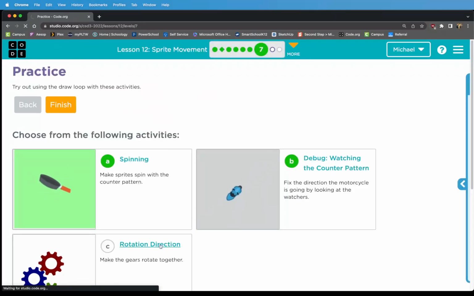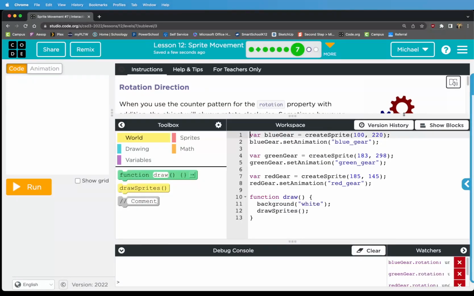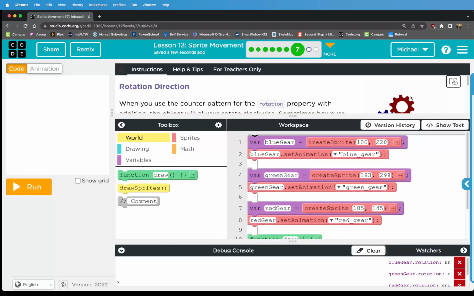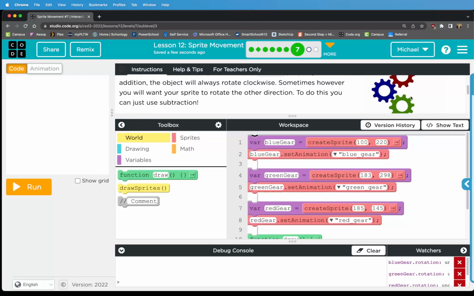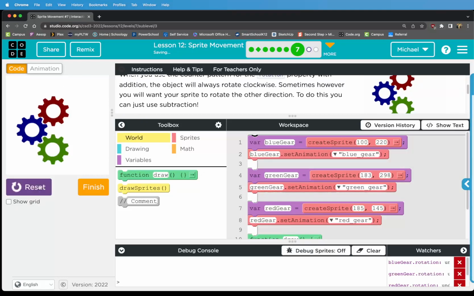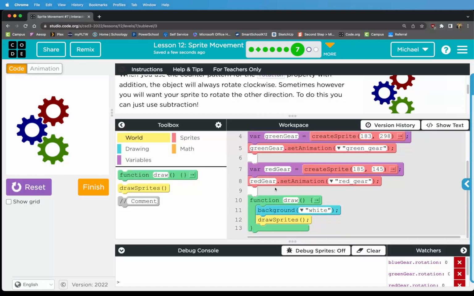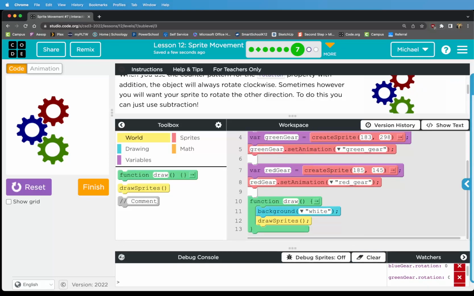All right, and rotation direction. This one gets a little bit more complicated, I guess, but it's pretty straightforward. We just want these gears to be rotating, and they're not. So we're going to add in some rotation blocks, and this is where copying and pasting is really useful. Okay, so here's my draw loop, and they're not rotating. The watchers aren't really useful here.